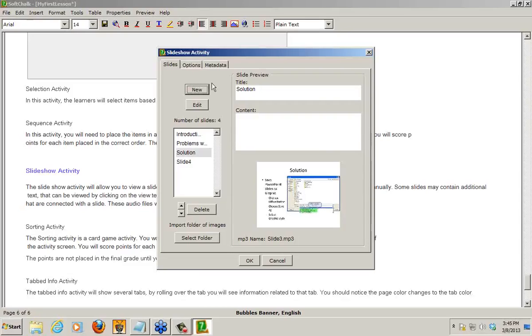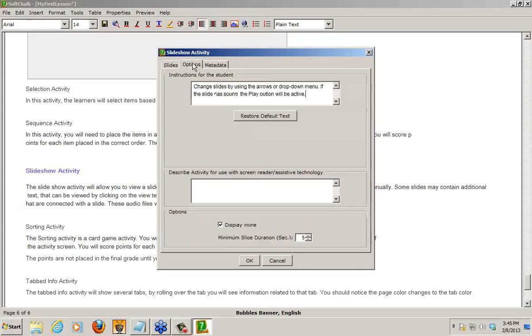Once we finish it, then we're going to go to our Options tab. This is where we can put in the instructions for our students, and that's the default text that you see there. You can describe each slide for assisted technologies, if you would like. So I'm going to click in this box and say, this is my description for the slides using assisted technologies.